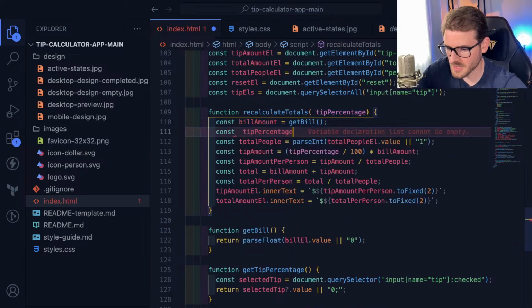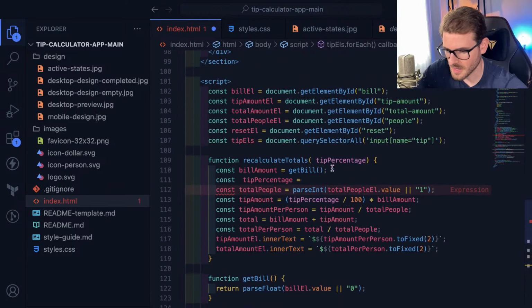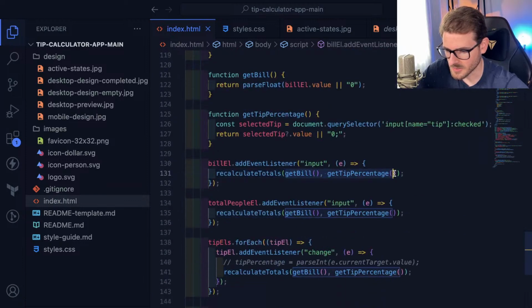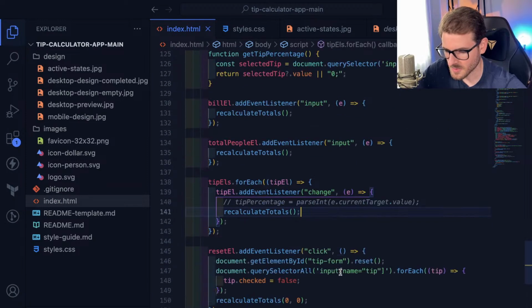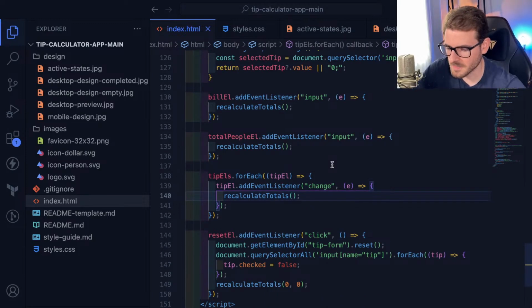And then tip percentage could just also be get tip percentage. And then everywhere we call this method, we don't need to pass all this stuff. I thought I was trying to be smart by doing that, but I don't think I'm achieving anything that way.